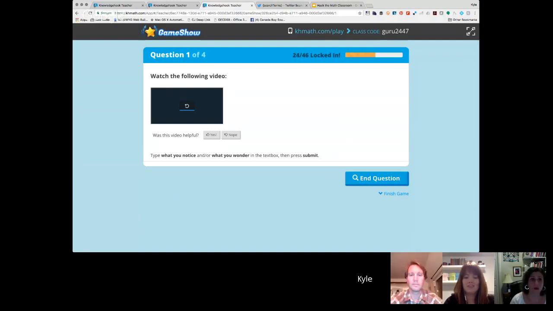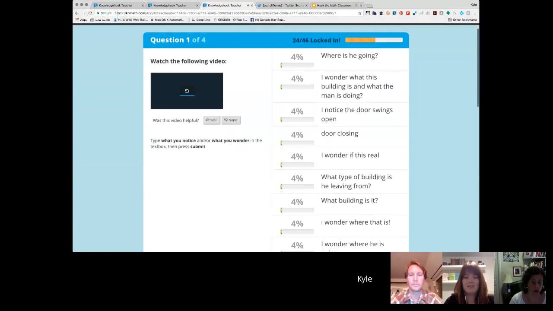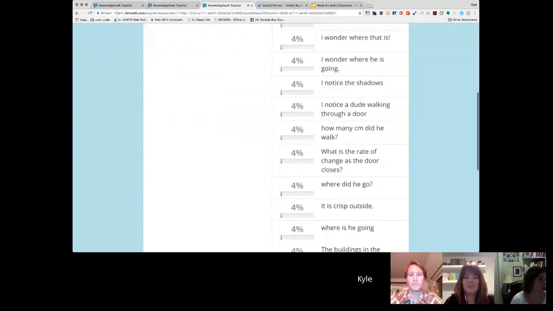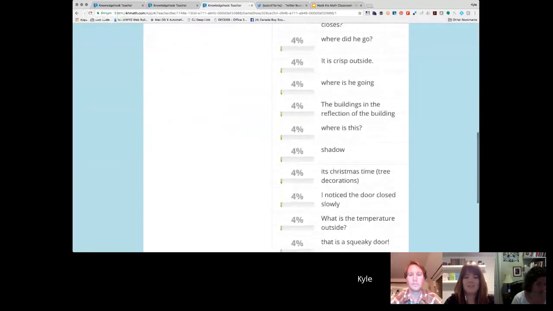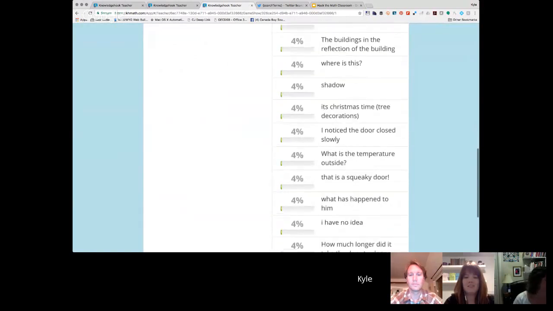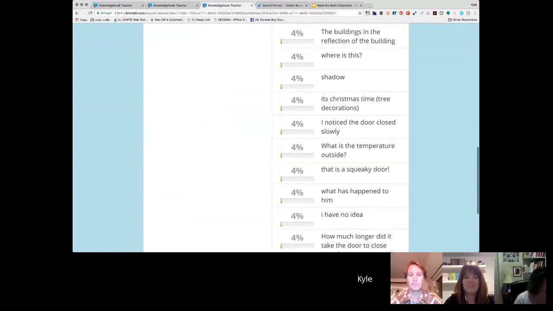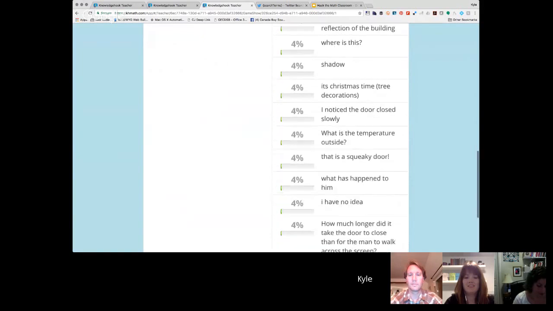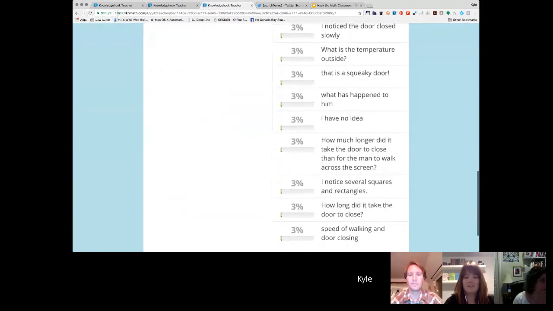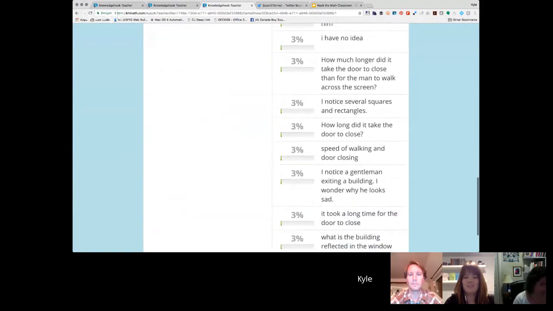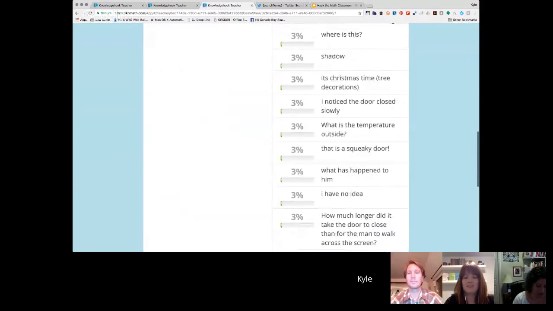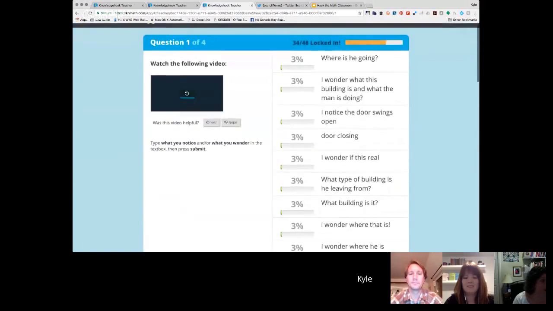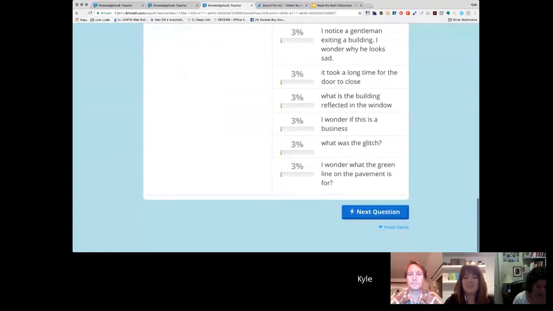We've got 24 in, which is great. We could actually go through some of these, jot some down on the whiteboard as we're going along. So is it Christmas time? We saw some tree decorations in there. I noticed the door closing slowly. What's the temperature? How much longer did it take for the door to close? All kinds of great noticings and wonderings that can spark some provocations in my math classroom.